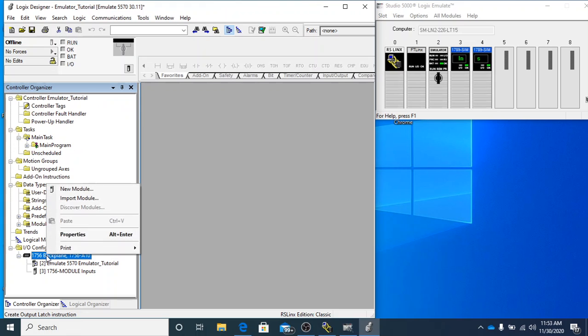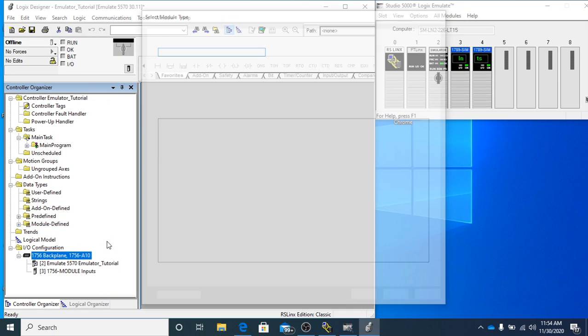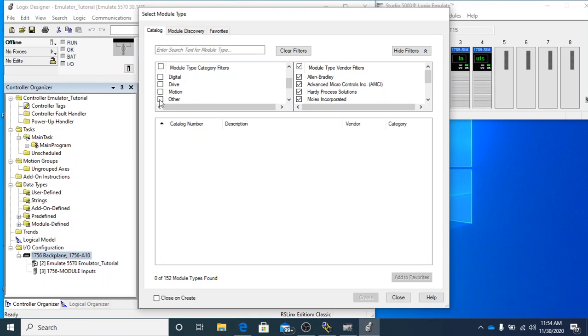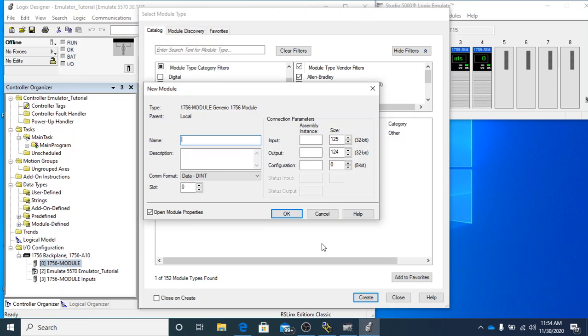So we're going to right click on the backplane, hit new module. We're going to deselect the check mark, scroll down to other, and then we're going to select and hit create. I'm going to type in outputs. I'm going to select slot 4. I'm going to go 1, tab 2, tab 2, tab 1, tab 16. Okay. Then we're going to select OK.